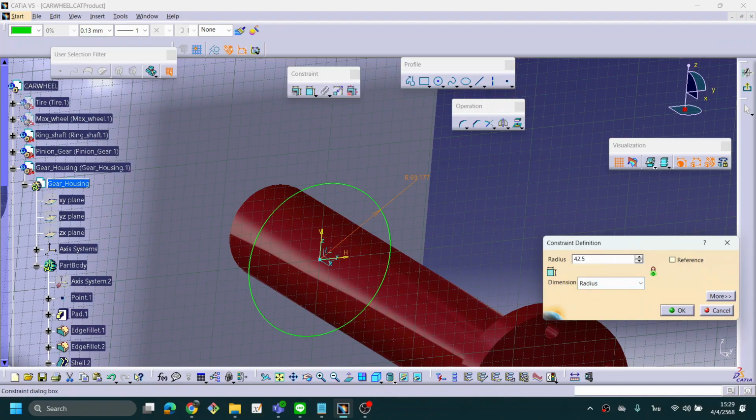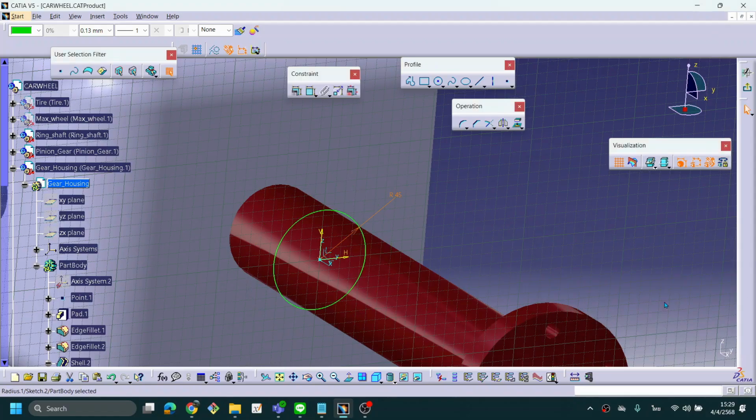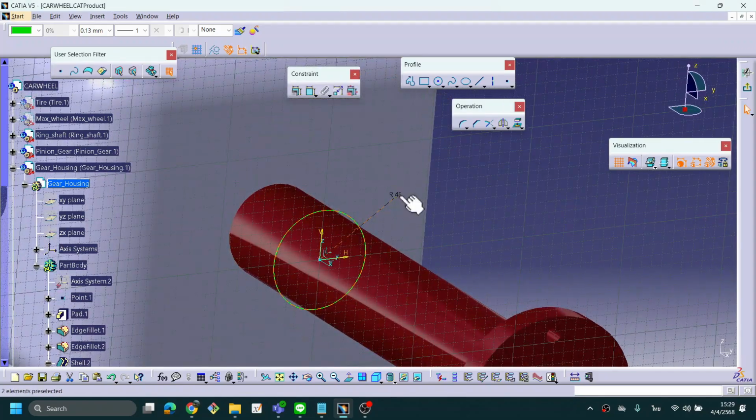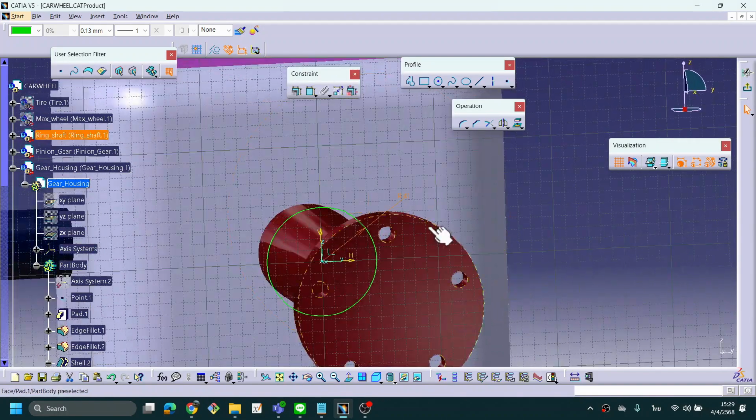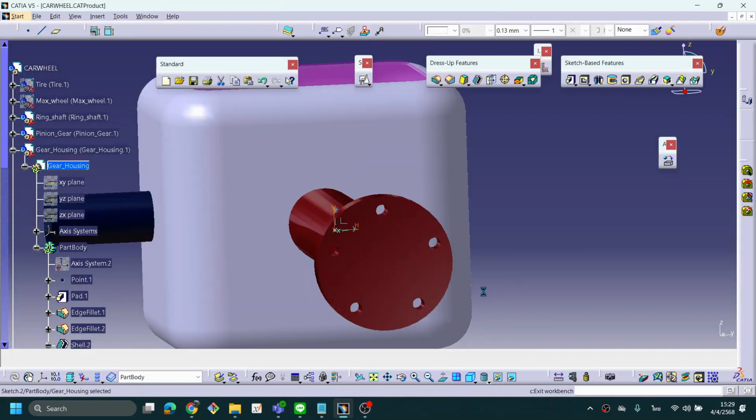42.5. Let me add up to 45, because the diameter of the hole should be bigger than the shaft, and have a gap for bearing, seal, and something like that. Okay, I will use 45. I'll click on here. Maybe it's bigger, 47. Okay.